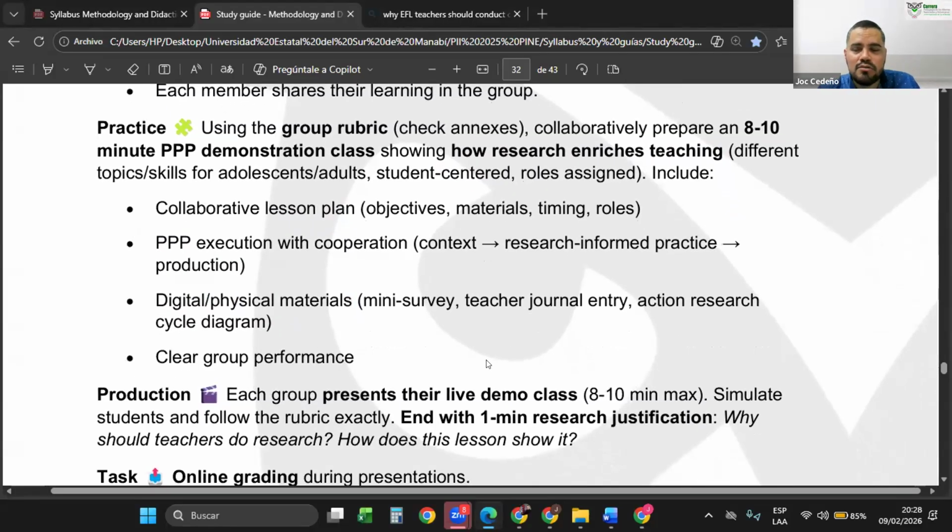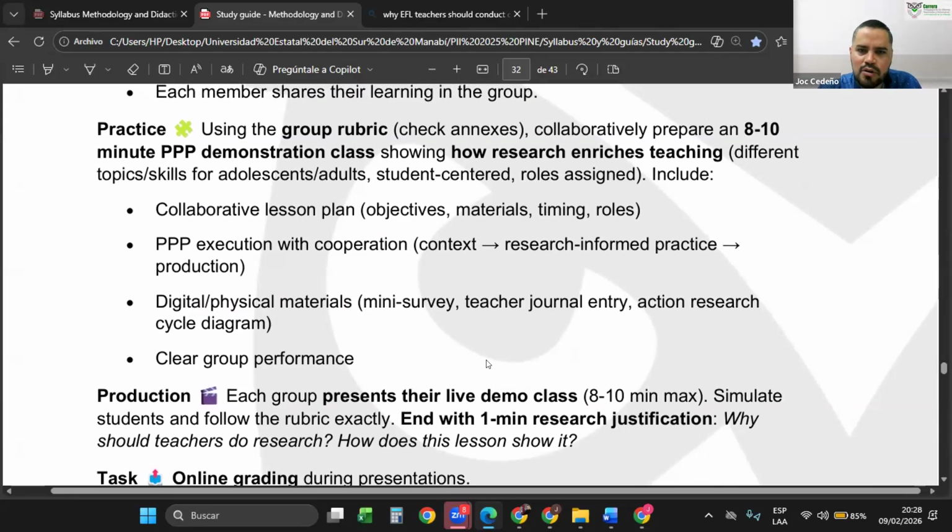You will have about 30 minutes to prepare. Do you have any questions before you go to your groups? Remember that in your demo class, you need to show how research enriches teaching. Okay? Questions? No questions? Okay, we're gonna use the same... Let me assign you in different groups. Remember, you have about 30 minutes to prepare your demo class.